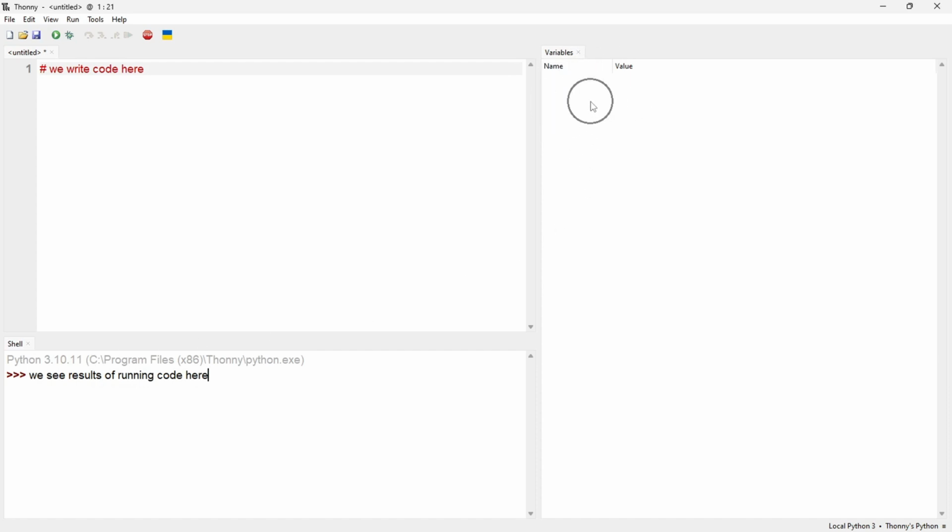To make our workflow more efficient, we'll adjust the layout so that the shell will go to the top right. The variables panel will sit in the bottom right. This allows the editor to take up most of the left side of the screen. To adjust the layout, follow these steps. Open the Tools menu and select Open Thonny Data Folder.